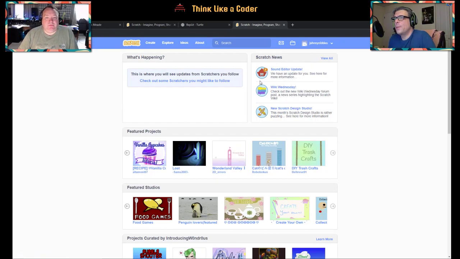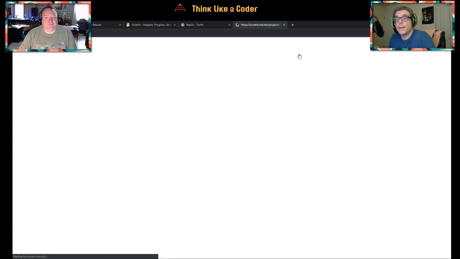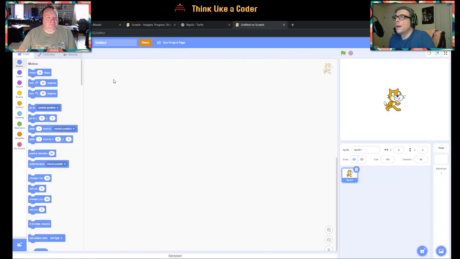If you're not familiar with Scratch, it's a block programming language where you just drag and drop your logic onto a workspace, and then you can execute that code. It's very good for teaching people how to think about code without having to remember a specific language syntax.